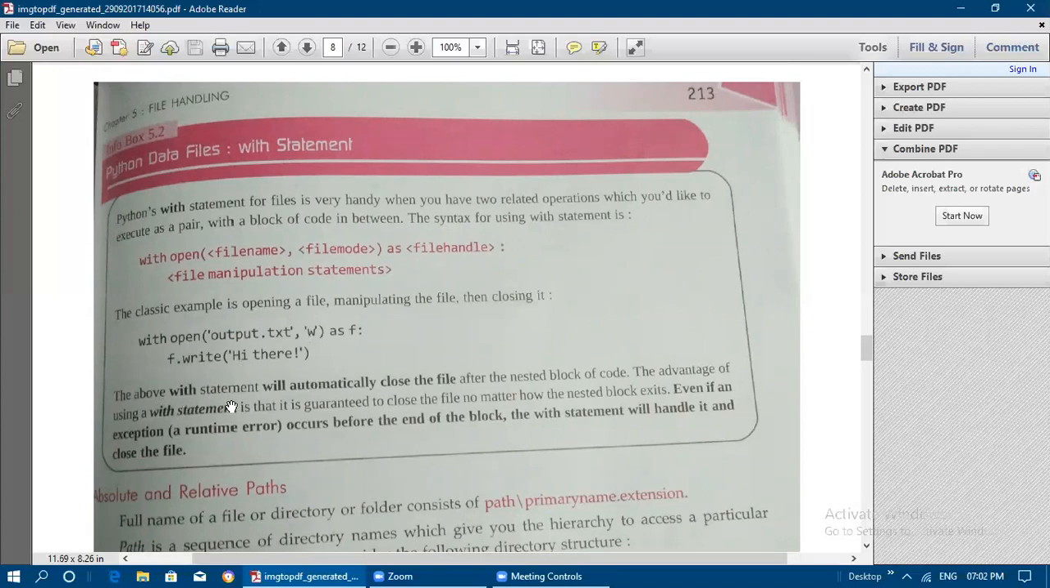The with statement will automatically close the file after the nested block of code. So after this nested block of code, it will automatically close the file. The advantage of using the with statement is that it is guaranteed to close the file no matter how the nested block exits. Even if there are some errors, they will be handled by the with statement properly, and the file will be closed properly.